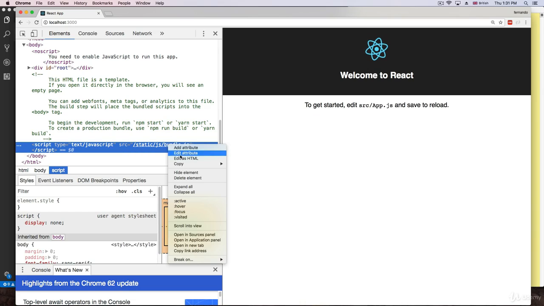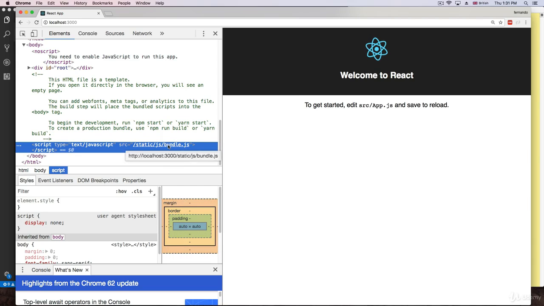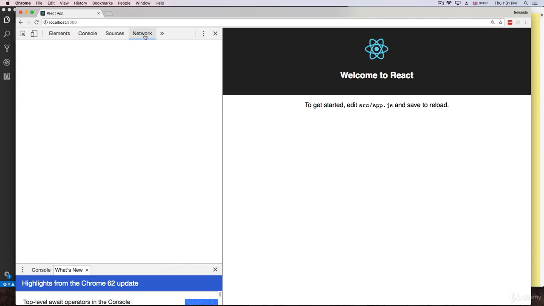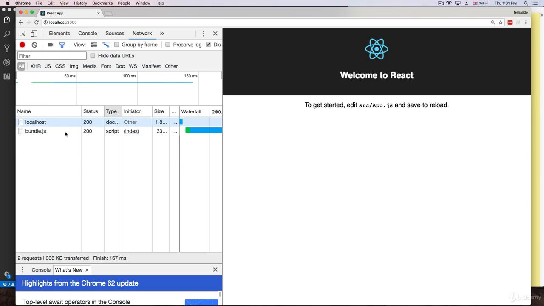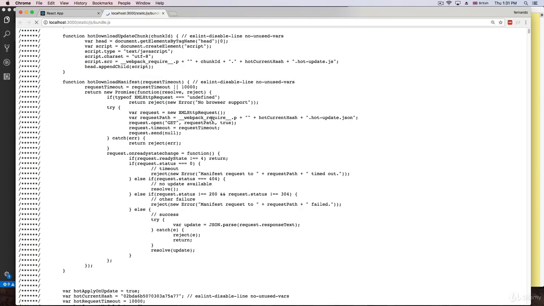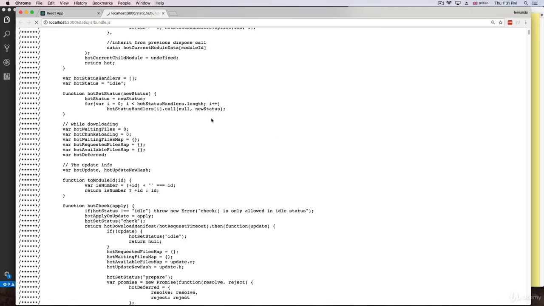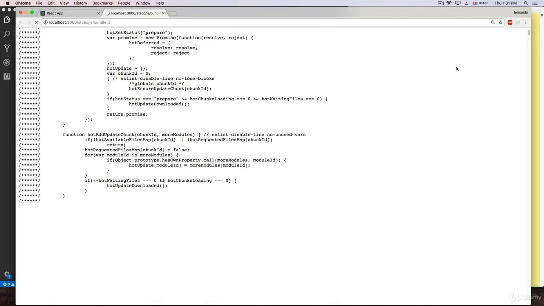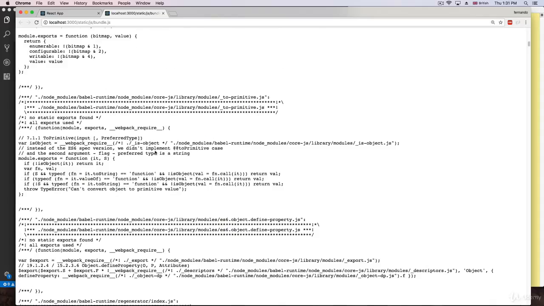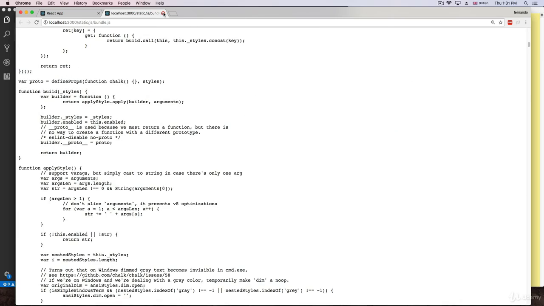Let me just right click, and let me go right here to network. Let me reload the page again, and this bundle.js is going to be a bunch of files, a lot of code bundled into one. Right here we have all the code, and this is going to be a really long code, of course, and it's going to get longer. Okay, let me close it.